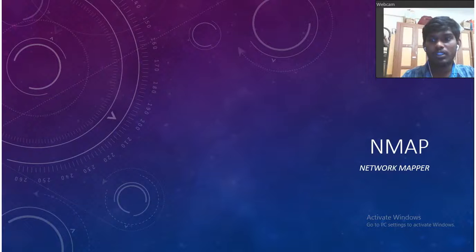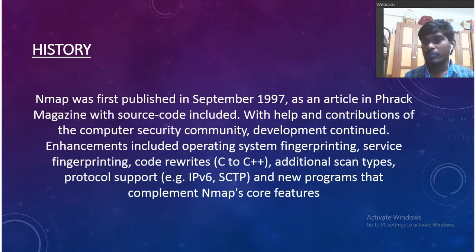Hello friends, I'm going to tell you about one of the network tools, nmap. It is a network mapper. It was first published in 1997 in an article in Phrack magazine with the source code included, so users could use that source code. With the help and contribution of the computer network community, development has continued.